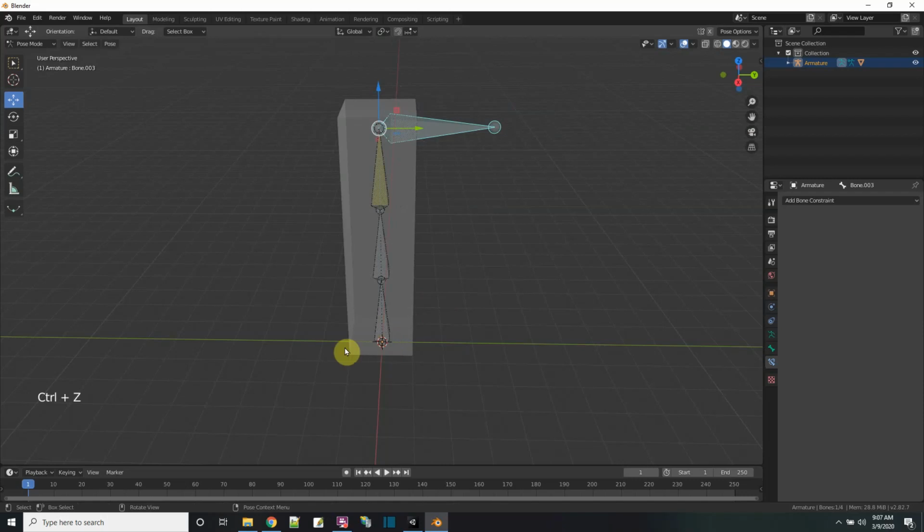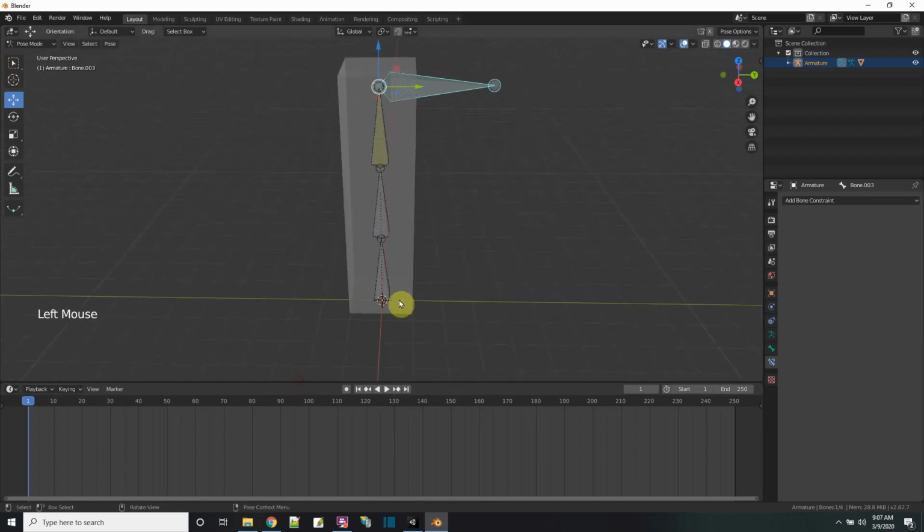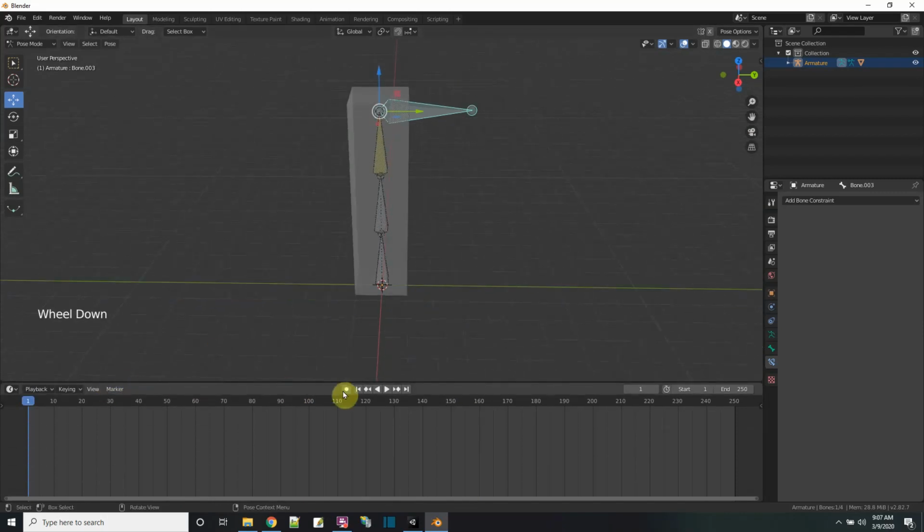Now to do the animation here, I'm going to have to use this little animation bar thing at the bottom. Let me just open it up a little bigger and press record.